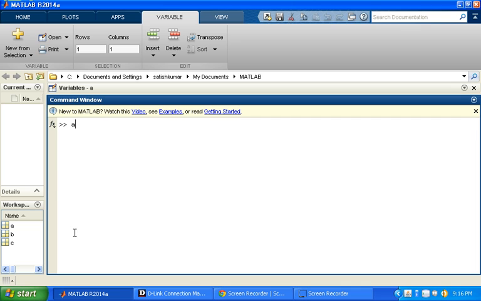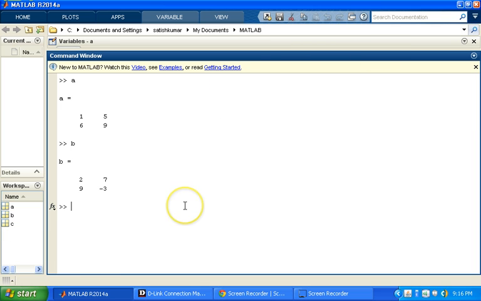Let's clear the screen. a is equal to 1 5 6 9, b is equal to 2 7 9 minus 3. Now perform the subtraction, a minus b. Minus 1 minus 2 corresponds to the first row, minus 3 12 corresponds to the second row.